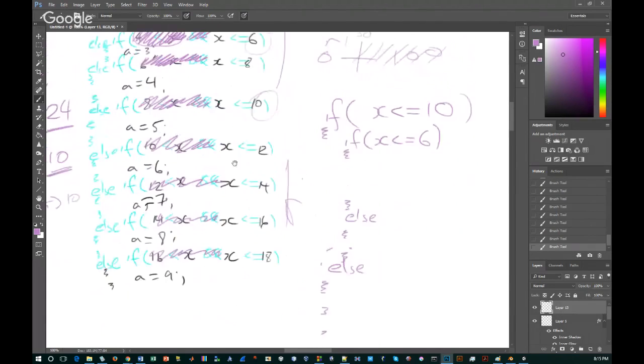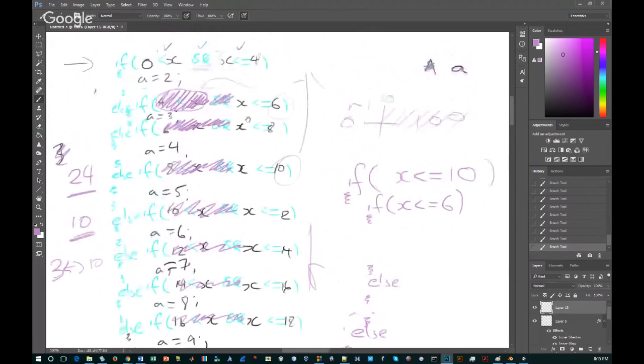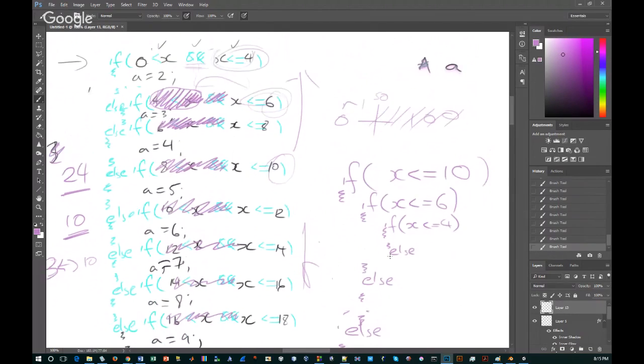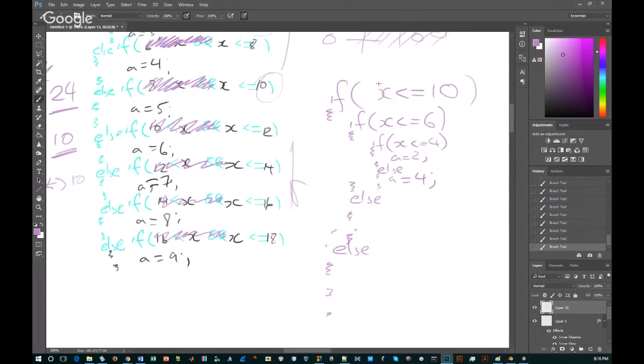So we've broken this part down. If it's less than 6, then we just need to check if it's less than 4. So if x is less than or equal to 4, else. Now, if it's less than 4, then a becomes 2, else a becomes 4.